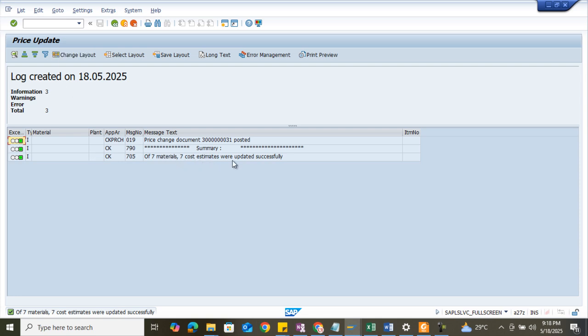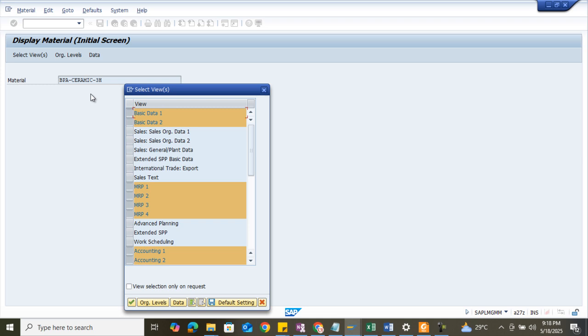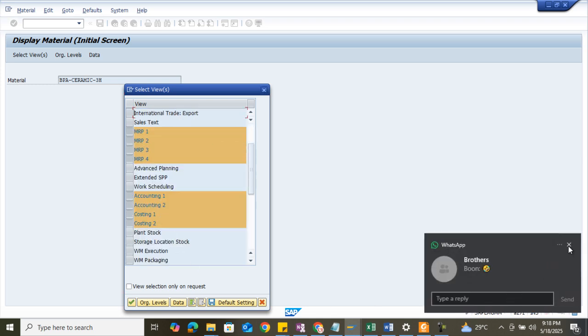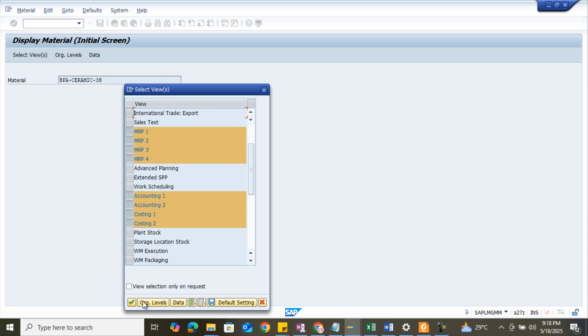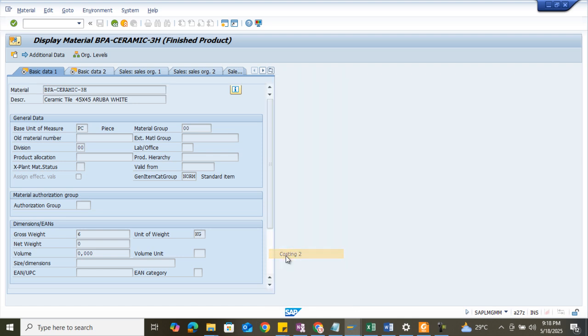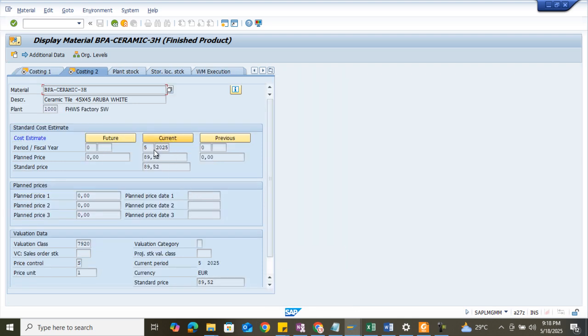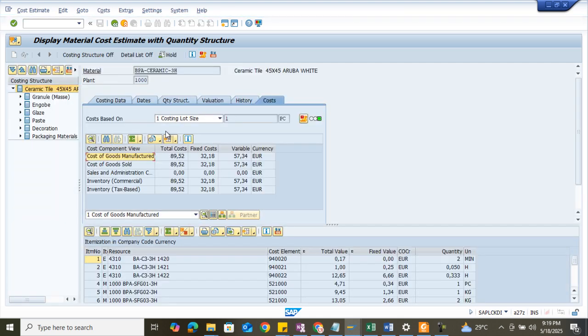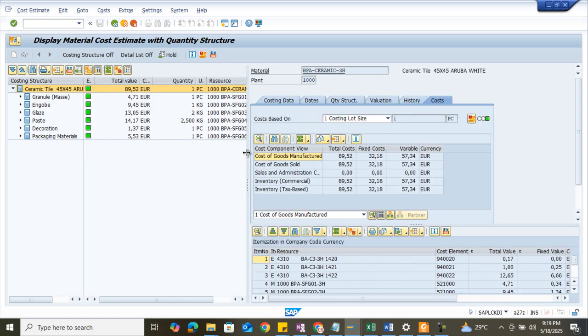Here you can see cost estimates were updated successfully. Now go to the material display transaction, enter your material, go to the product costing tab. Here you can see under the current month product costing is updated. If you click this and go inside, that means your product costing is available. See, it goes to the product costing as per today's date.